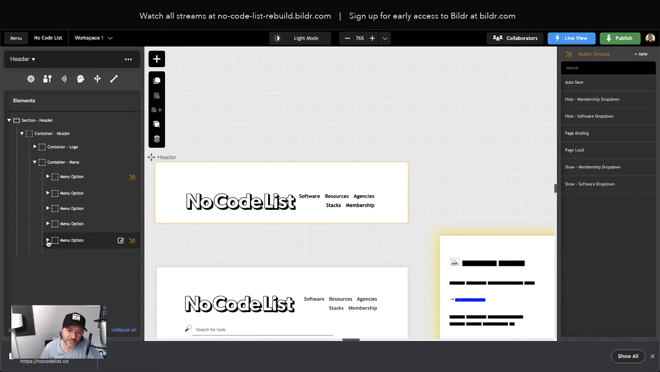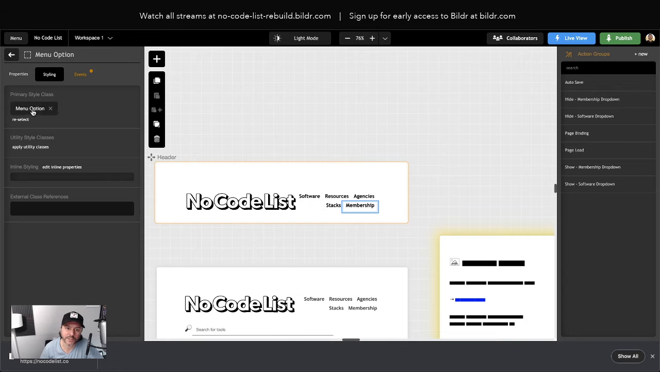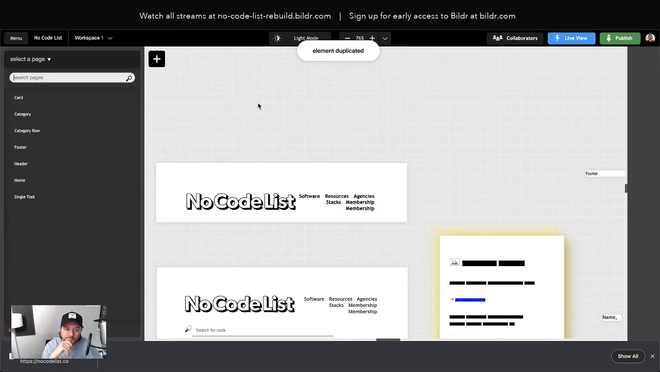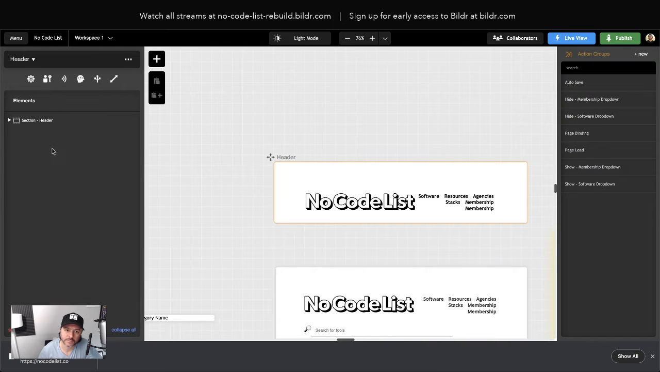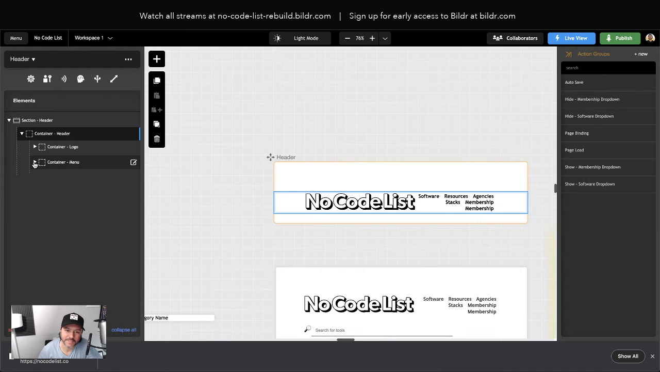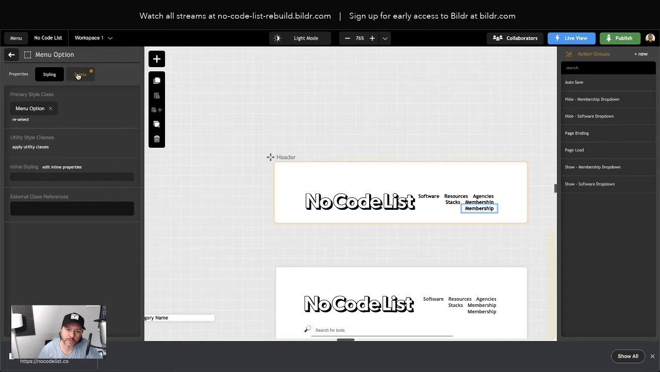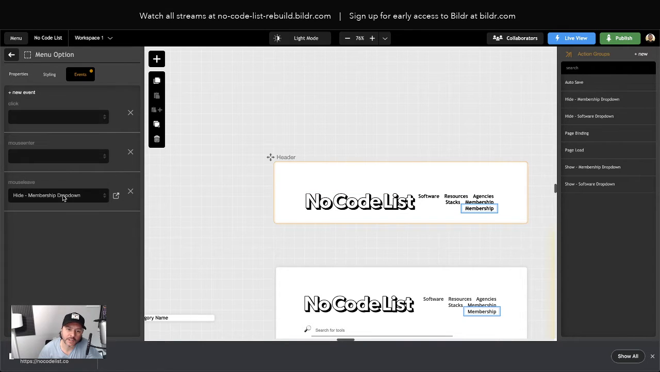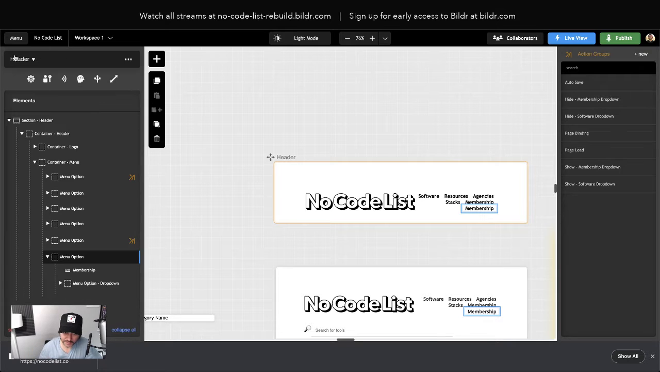So we have these menu options and they have properties on them. If we set this up before, a menu option class. So I'll just duplicate one of these. Man, it's going slow. It's frozen up again. All right. And I'm going to remove the actions from this duplicate. That was for the membership drop down. It had those hover and mouse leave actions. And then I can delete the actual drop down out of there.